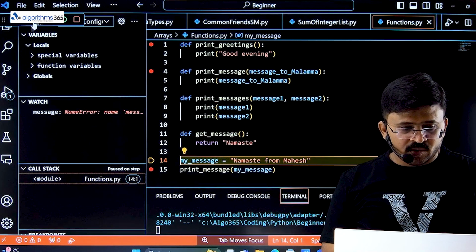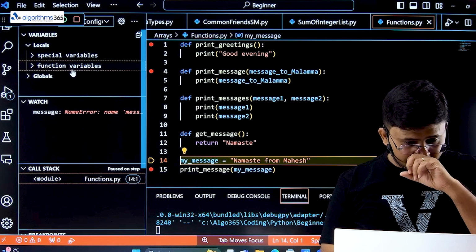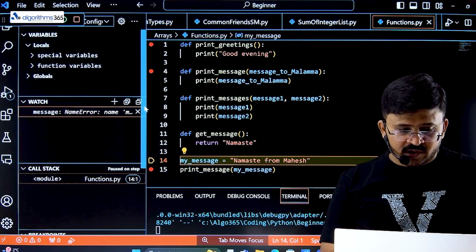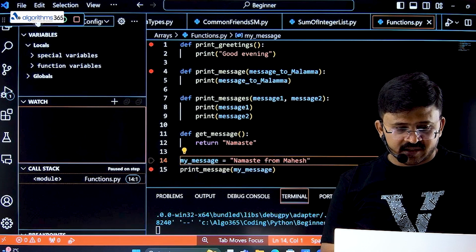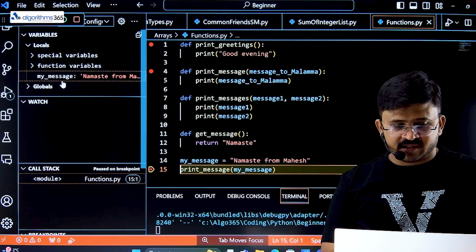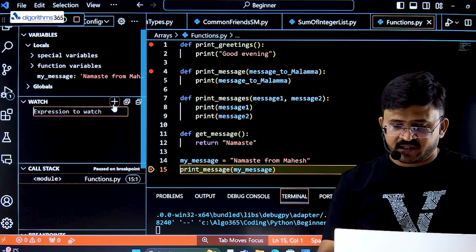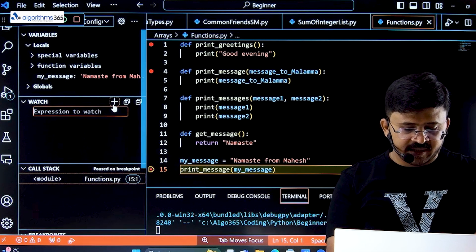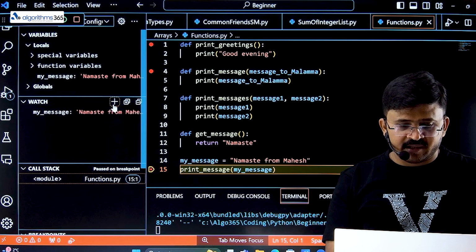I will show it to you. Pay attention to the left side, locals. I'll remove this watch. Pay attention to the left side when I do next. What happened? my_message got created in memory. So my_message got created in memory, right?